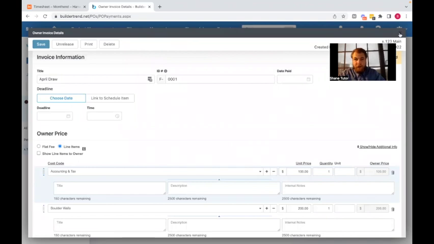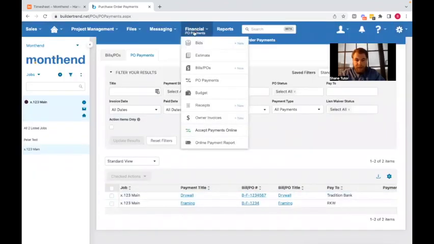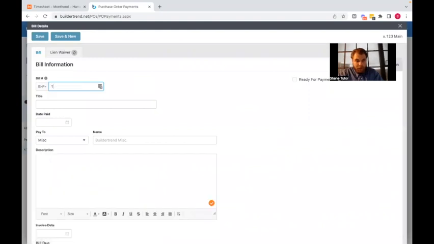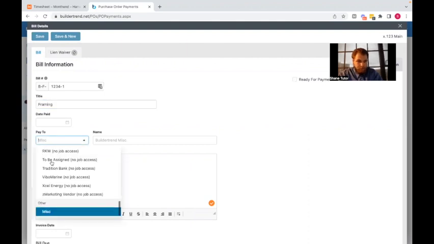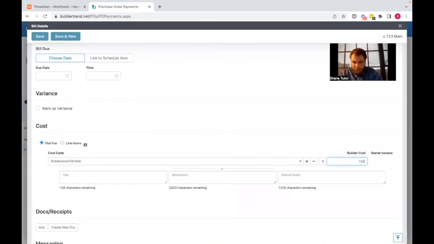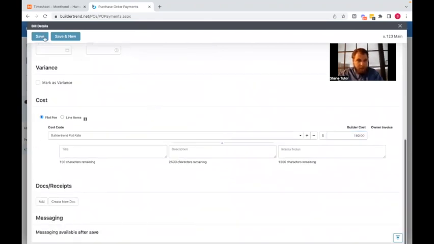Let's say we incur another bill and it's the next month and we want to charge for a new item. So I'm just going to go ahead and make an example bill here. And then I will show you how we want to go about differentiating what we've charged already and what we have yet to charge. So let's go ahead and call this framing. We'll just select some random things here to get it in. So we'll say it's $150. We'll leave it on flat rate. We'll go ahead and save.